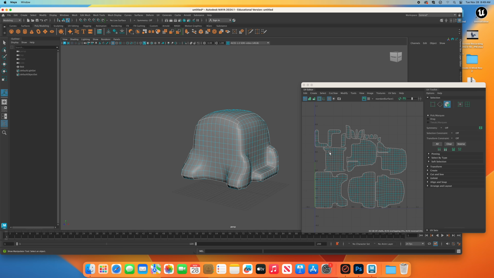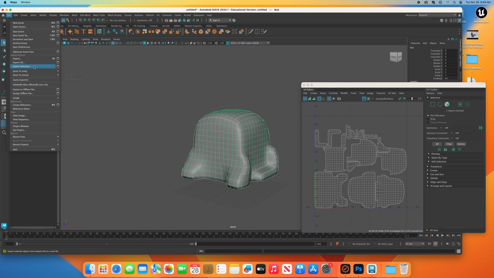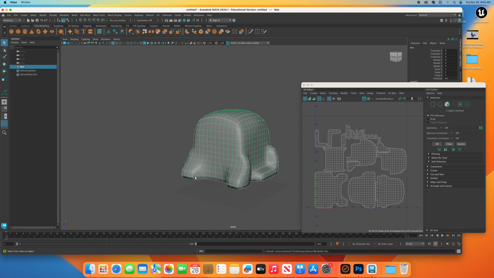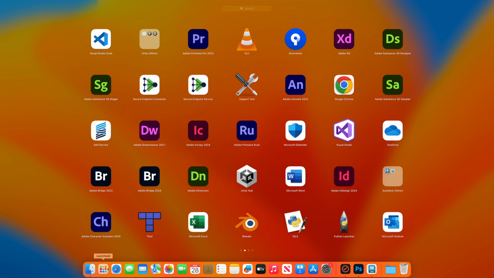Once we have Bob unwrapped, we're going to go ahead, go back into object mode, and we are going to export him. And we're going to export him as an FBX. Demo. I like to make a folder just for FBXs in my project folder. So we're just going to call this Bob 01. Export selection. Now that we've exported him as an FBX, we are going to go into Substance Painter.